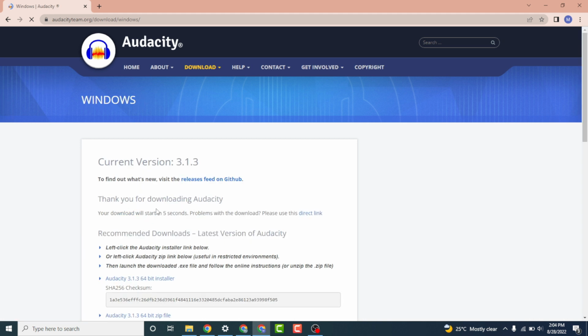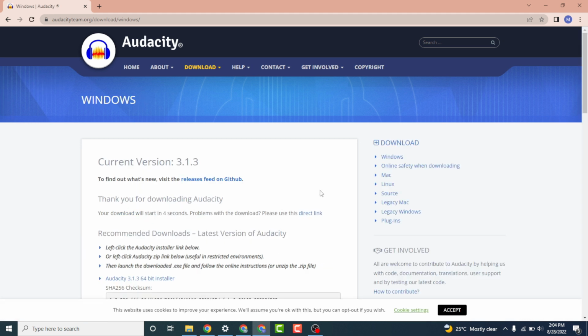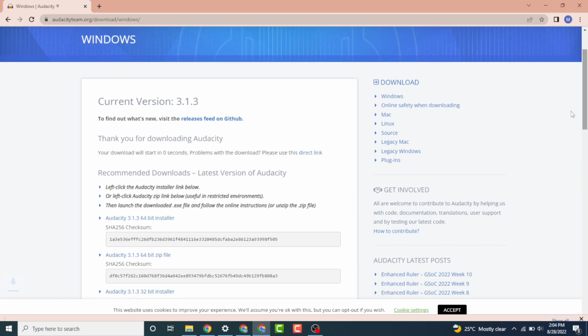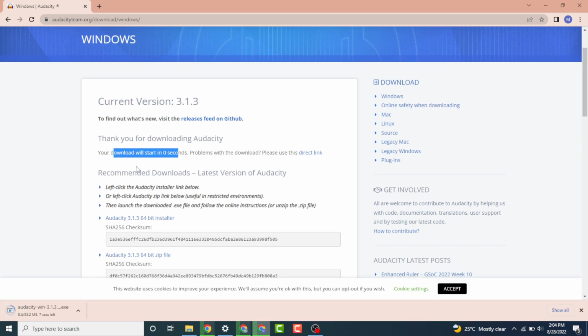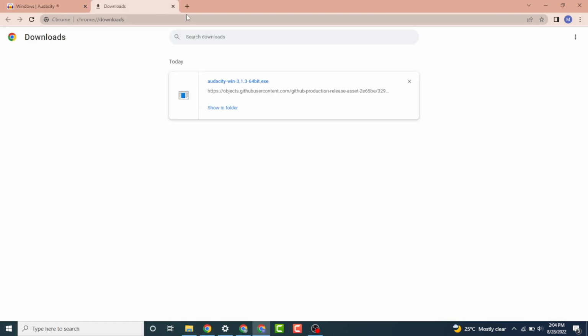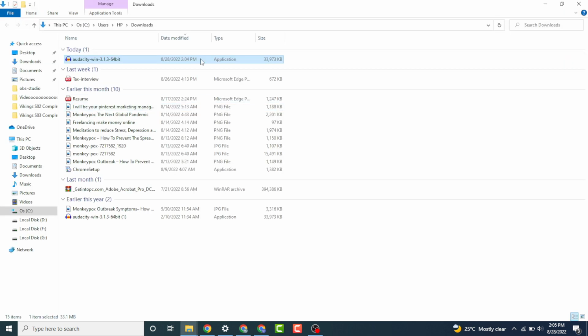As I am using Windows, whatever your operating system is, 32 or 64-bit, once you click on it, it will start downloading. It will take a few minutes depending upon your internet speed to be downloaded. Once it's downloaded, the next step is to install it. So go to your download folder, double click on Audacity.